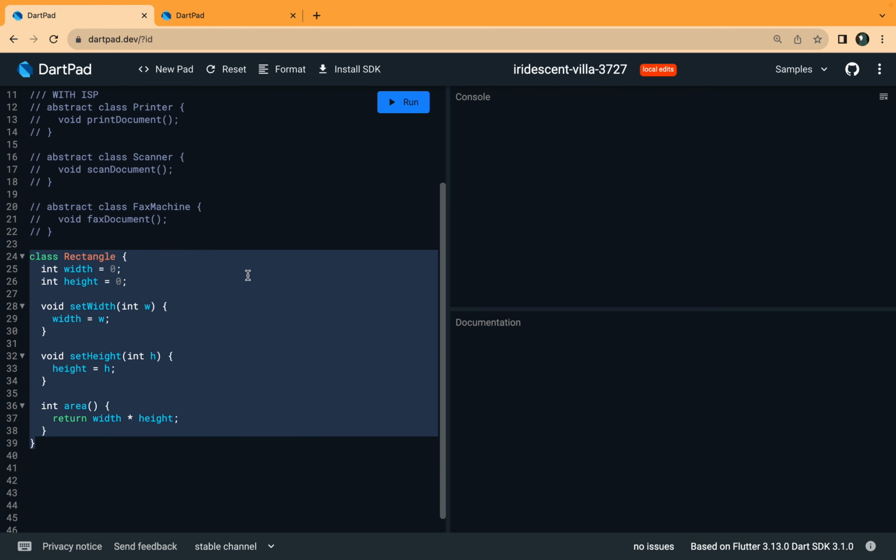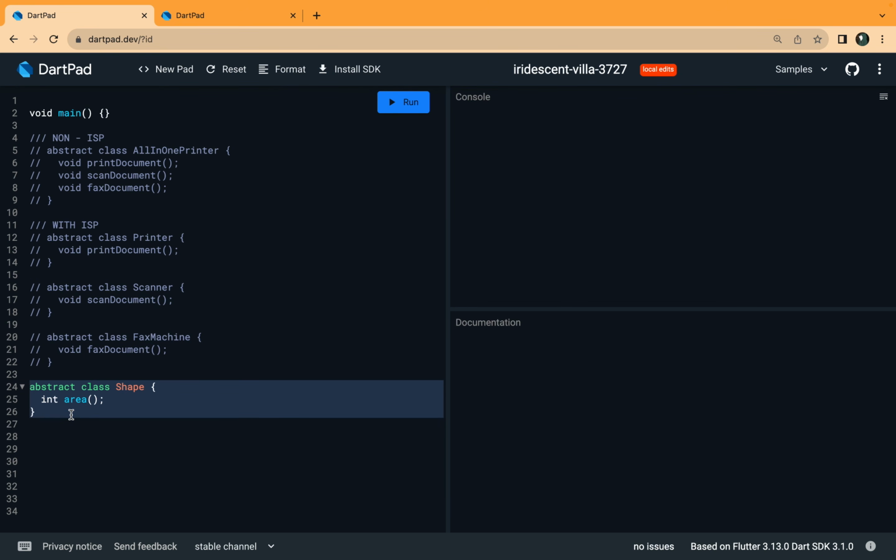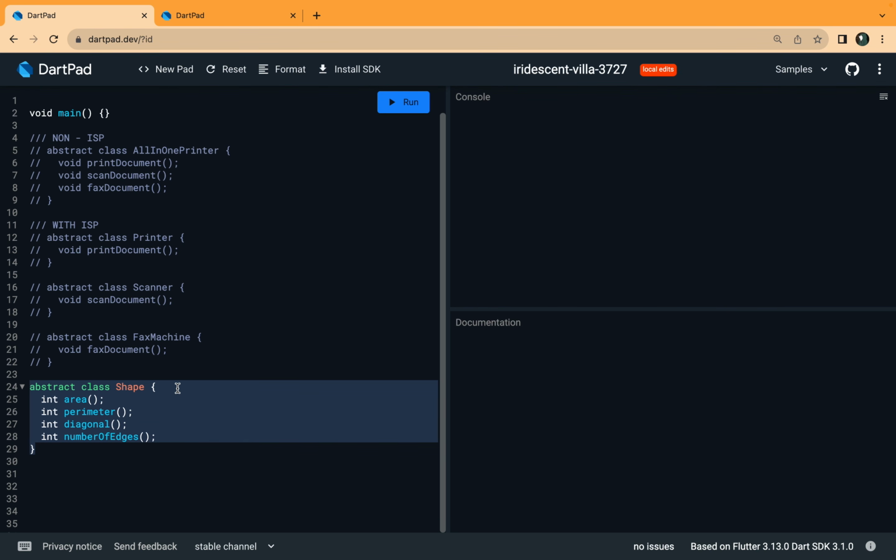Now, relating back to our shape example, which we were discussing in the Liskov substitution principle. Instead of a broad superclass like the rectangle, which could encompass many methods, we defined a shape interface, which only keeps an area function. Now imagine if the shape interface or our abstract class had multiple methods such as area, perimeter, diagonal, and number of edges.